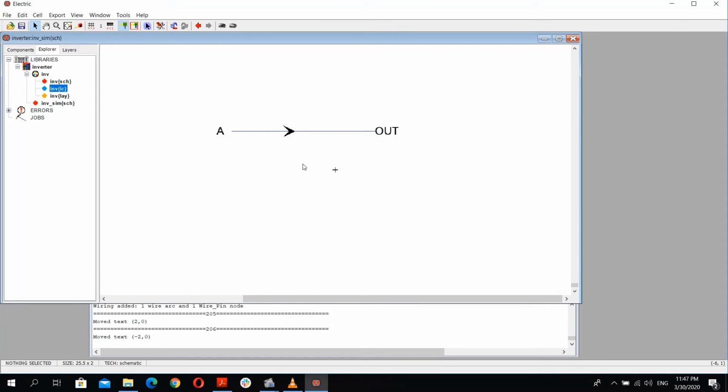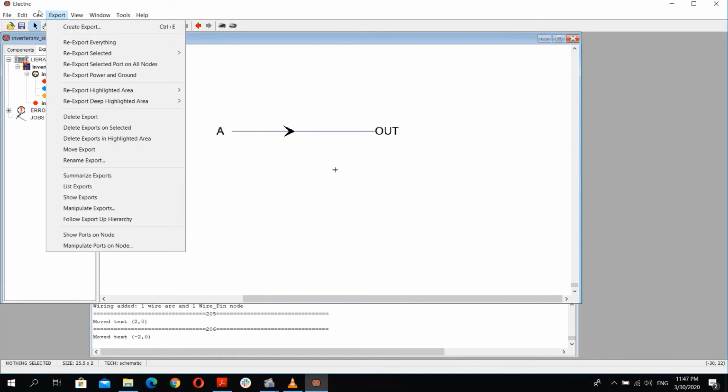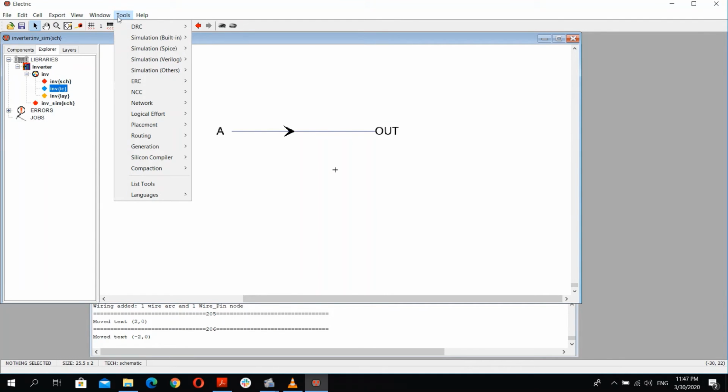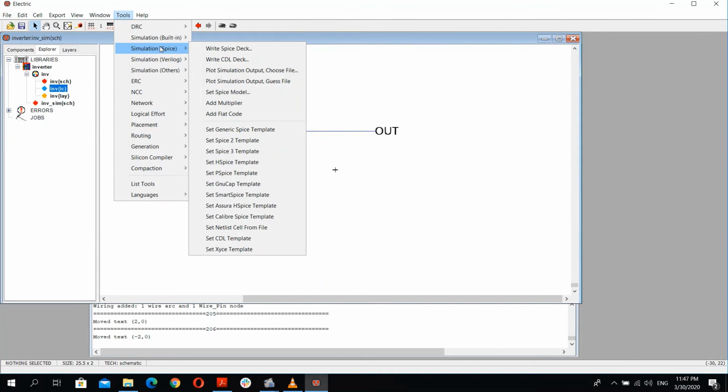Now we have to write the spice code. How can we write the spice code? Simulation spice.